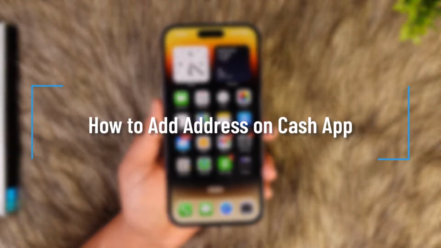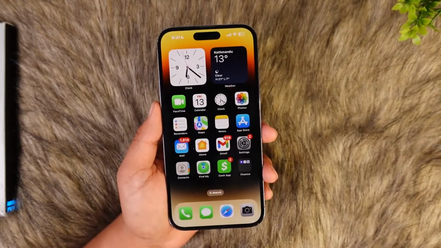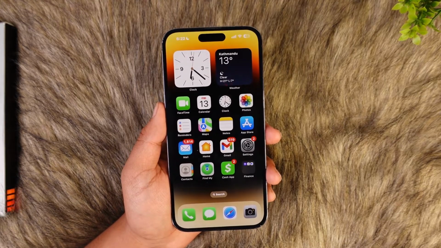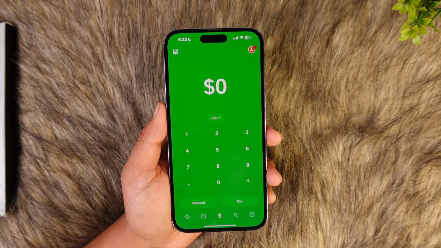How to add your address on Cash App. If you would like to add your address on Cash App, which can also be used to verify your identity on Cash App, just launch Cash App and make sure that you are signed in to your account.